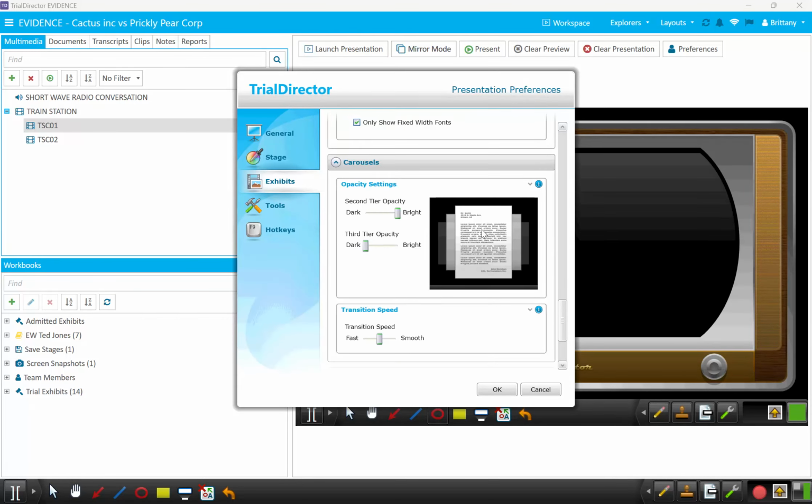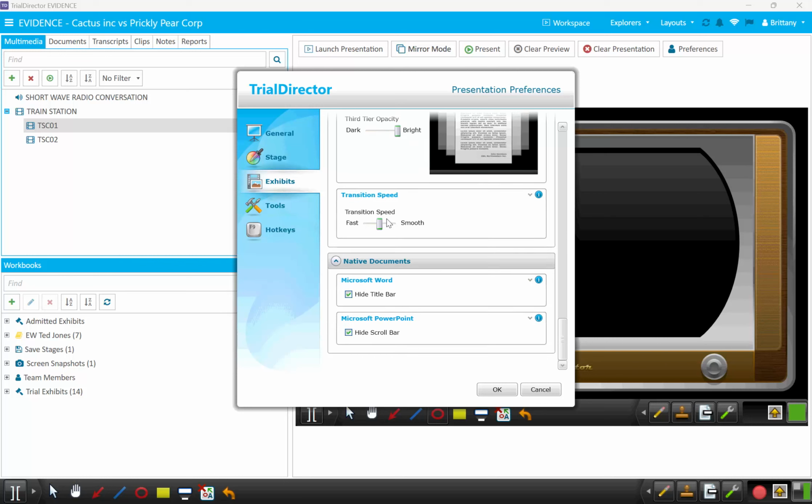Carousels, if we're working with a carousel workbook, where the workbook is going to be shown in a carousel way, you can see the other 2 pages, the next 2 pages. Do I want them brighter or darker? Do I want the opacity brighter or darker? This just allows me to change some of those settings in carousel. And then the transition speed, do I want it smoother or faster?